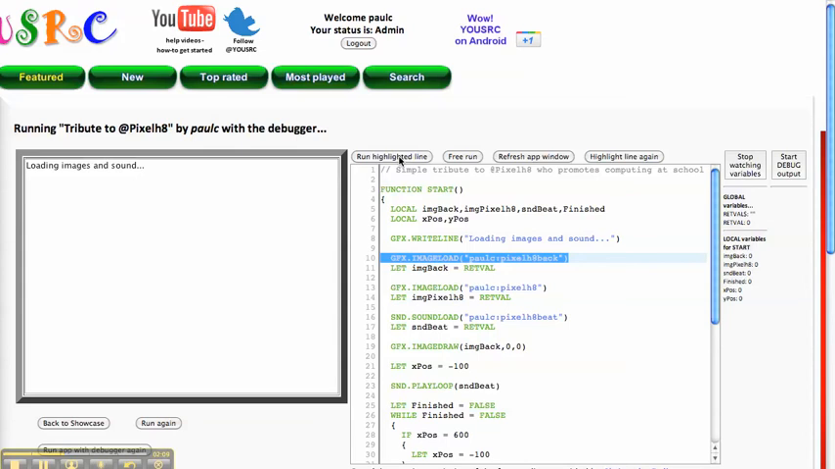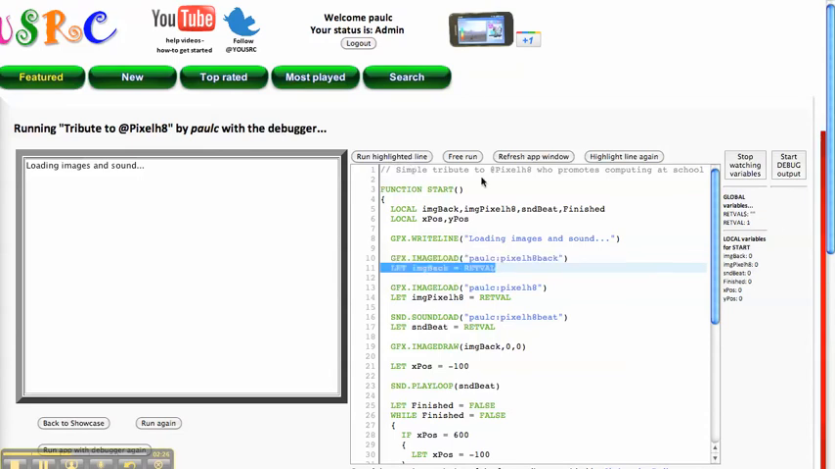When I press the line again, it's going to go away and fetch an image from the YOUSRC website, and it should store the image ID in the variable retval. So here retval is 0, so when I press this again, there'll be a short delay while it loads the image, and then retval should change. There it is. So retval is now 1.